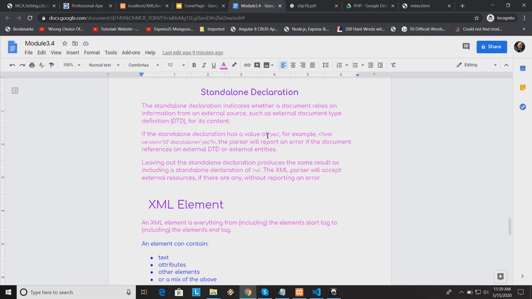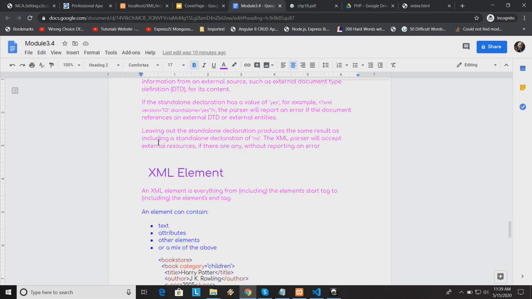If the standalone declaration has a value yes, the parser will report an error if the document references an external DTD, Document Type Definition. Okay, just think like you are storing your XML file on any other web server. If you want to specify that, then you have to mention standalone no, or if you are storing that data on a local machine, then you have to specify standalone yes. So this is the definition of the standalone declaration.